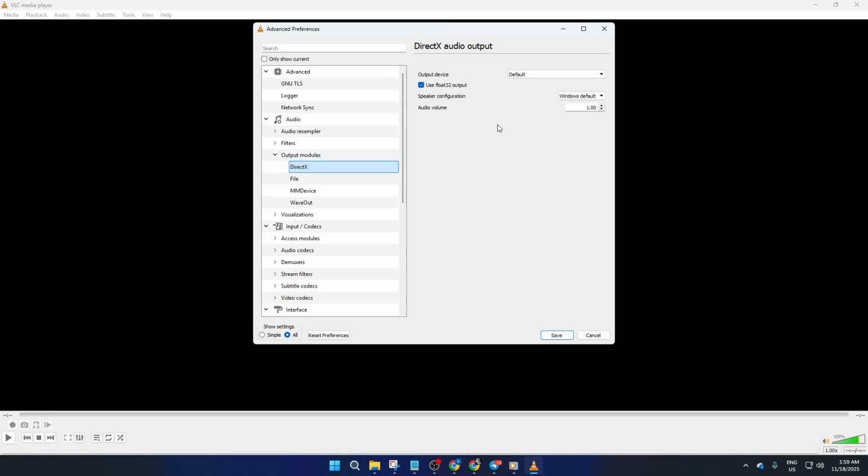You'll see an option to select your audio device. Here, you need to choose the output device that's actually connected to your surround speakers. This could be your dedicated sound card or maybe a receiver if you're using home theater gear. If you're unsure, take a moment to double-check which device Windows is using for sound, or you can test them one by one. Next, find the Speaker Configuration dropdown.